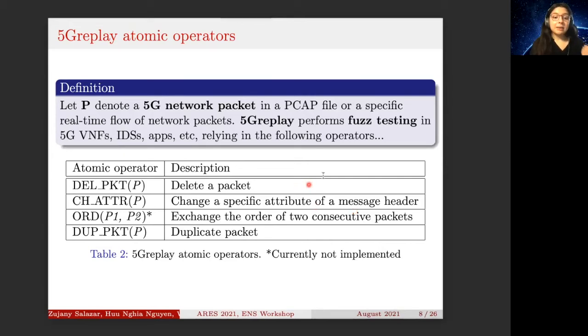The tool can delete a packet, can change a specific attribute of a message header, for example, the IP address or some specific attribute of 5G network protocols, can exchange the order of 2 consecutive packets, and duplicate a specific packet. All of these atomic operators can be used individually or combined in order to perform less or more complex fuzzing scenarios in order to test, for example, a virtual network function of 5G, an intrusion detection system targeting 5G, or 5G applications.